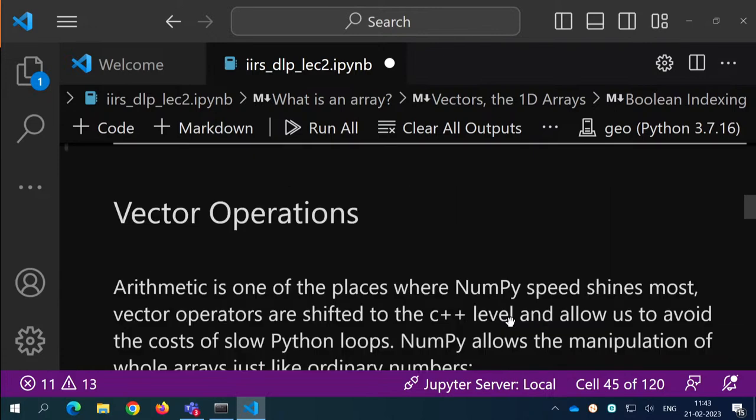So then let us see how we apply vector operations, like we have created a vector or one-dimensional array in NumPy. Now how do we apply certain operations to that one-dimensional vector or 1D array? Arithmetic is one of the places where NumPy speed shines most. NumPy is extremely fast for handling vector operations.